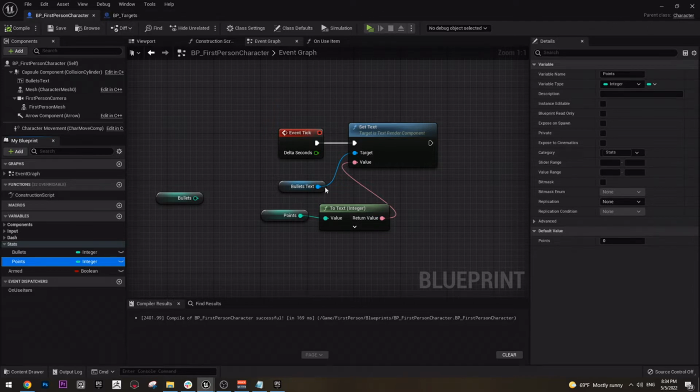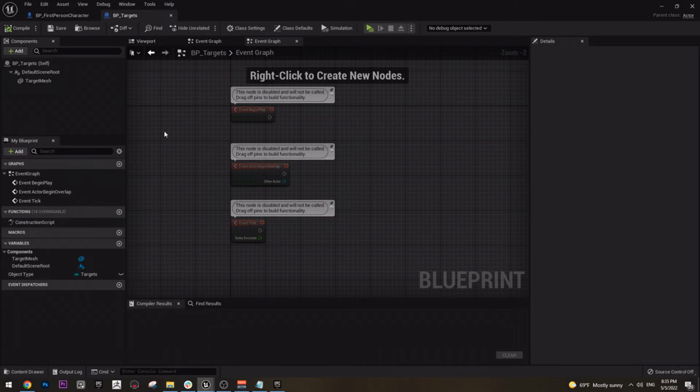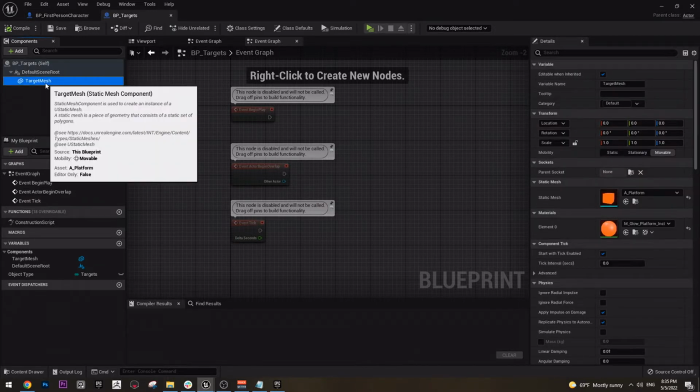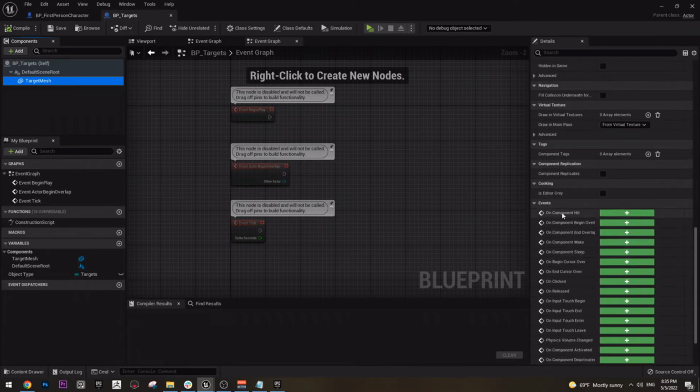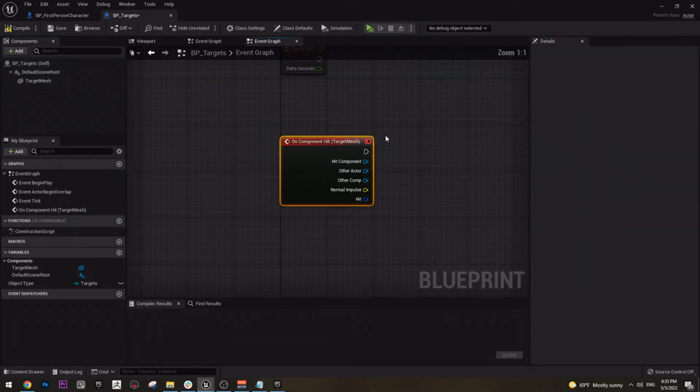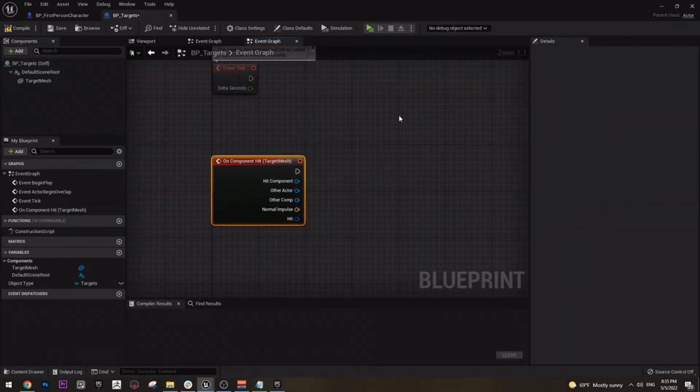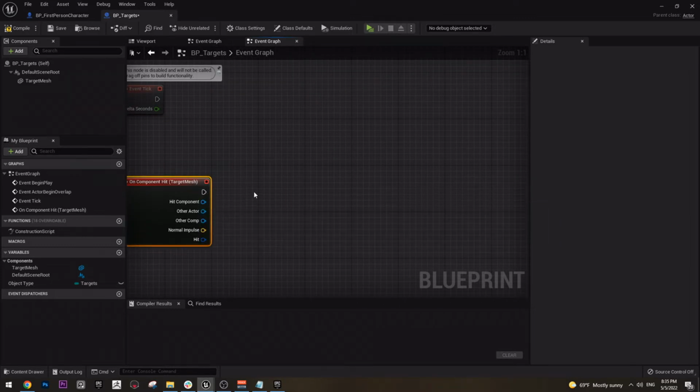And how do we change these points? How do we add these points? It's very simple. There are a few things that we are going to get points from. One of them is if we strike the moving platforms. So if we go to our BP targets, go to target mesh, and go to collision, the event, sorry, on hit, because when we hit it, we need to actually add points. It's as simple as that.